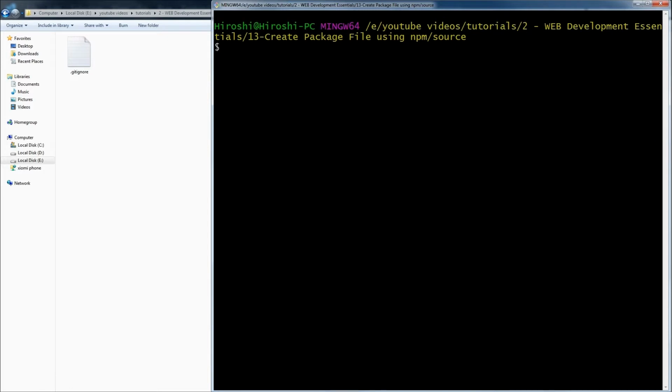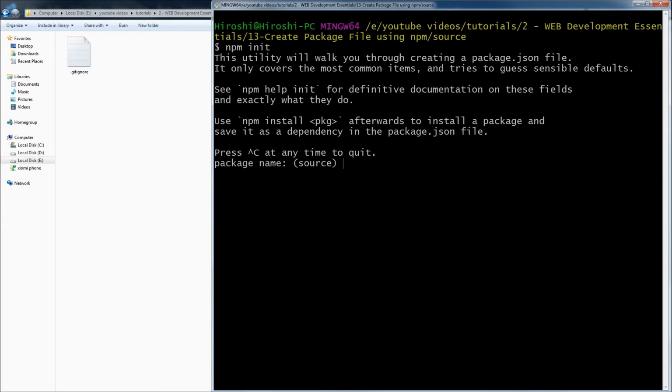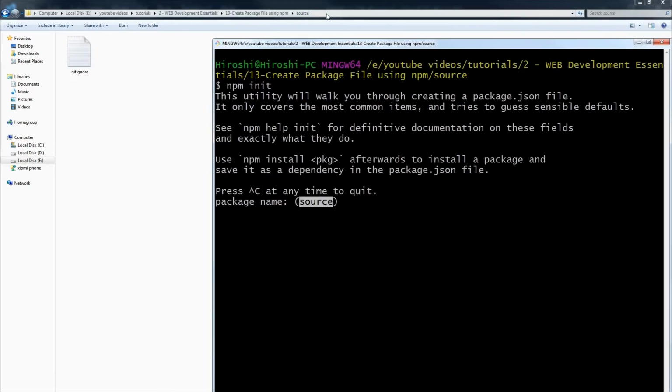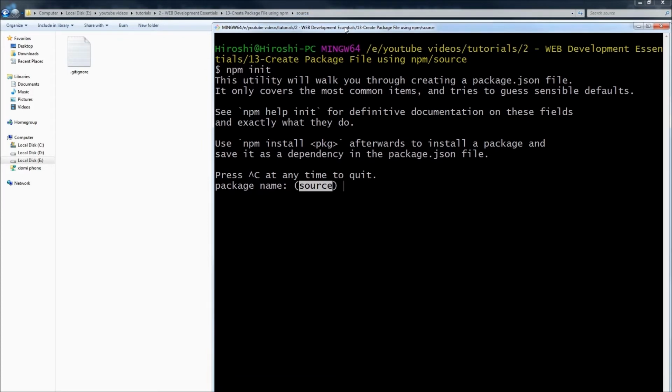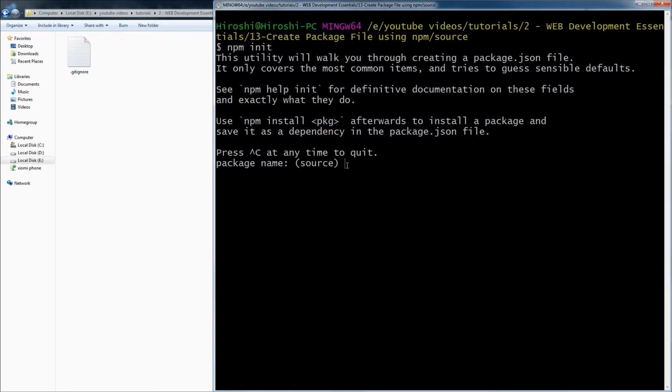Clear. Use this command npm init. Init stands for initialization, or to start something. Now this utility will ask few common questions from you to create package.json file. First one is package name. It is suggesting source, that is folder's name. Do not use spaces in name and do not use common name. This name should be unique. This is your app name.